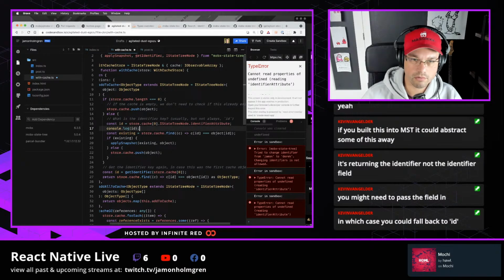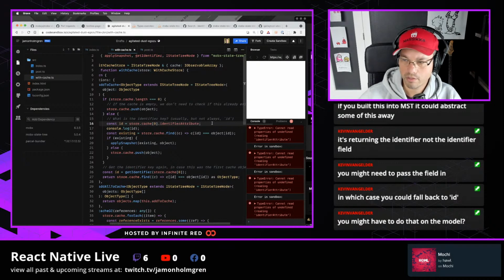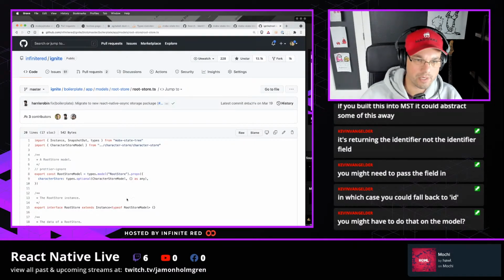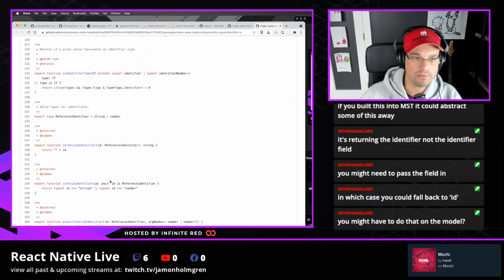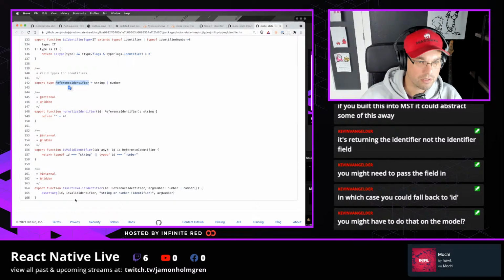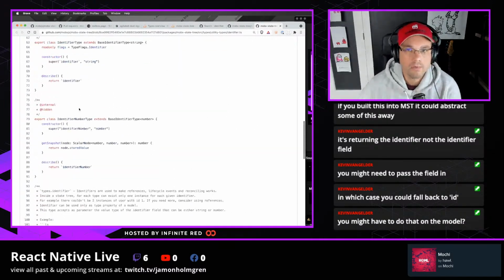State-Tree node. I don't think that's what I want here. Yeah, that doesn't work. And the model, maybe. There's got to be a way for MobX-State-Tree itself. Normalize identifier. ID is right there. Reference identifier. Okay.